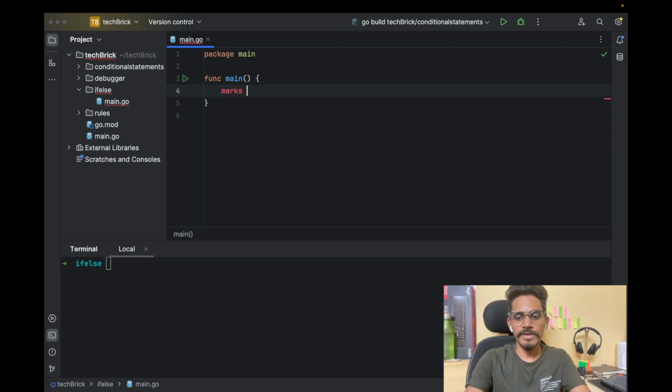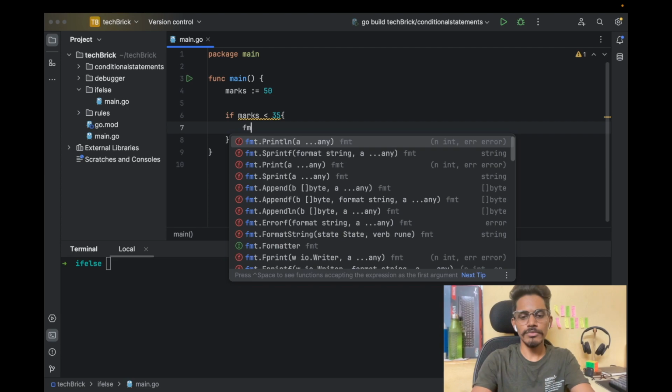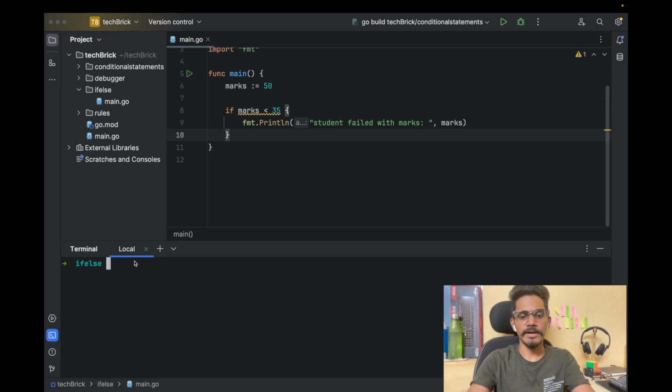So marks we have, let's say something like 50. Perfect. So now I want to check if the given marks is less than 35, then I know that particular student failed. So now we will simply print student failed with whatever the marks are. Now let's say marks is this. Now we will try to run it and see what it gives. My bad. Go run main.go.